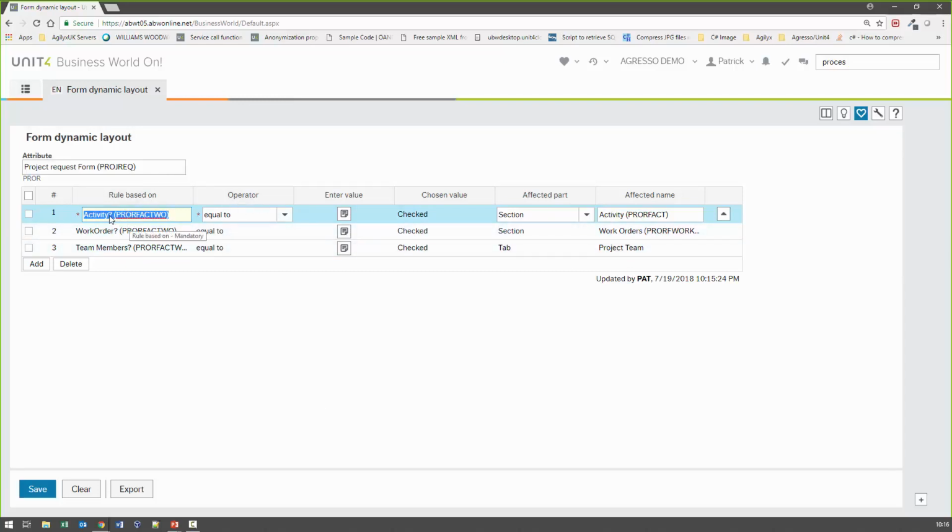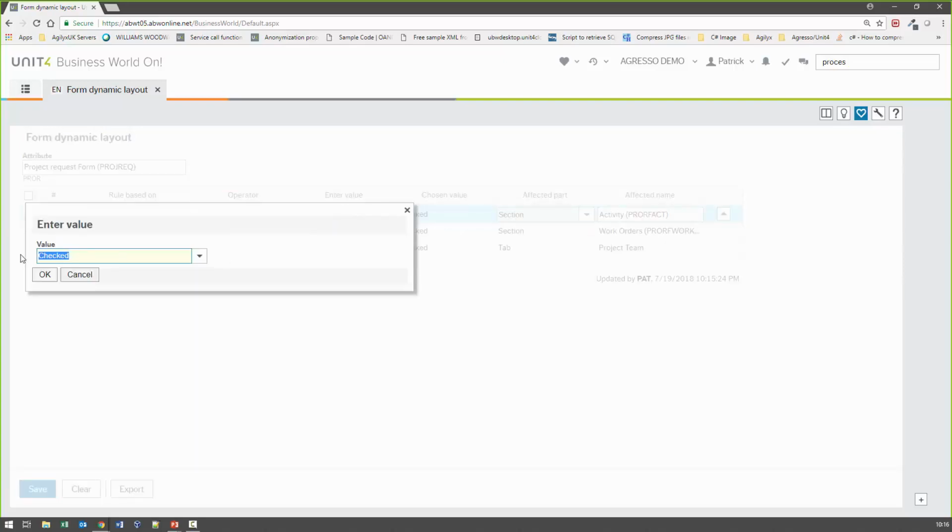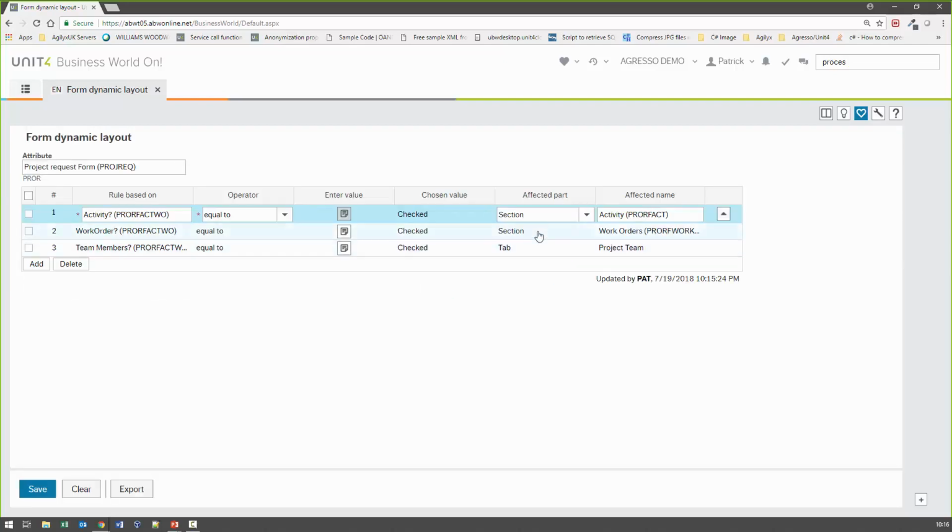So I've basically said when this activity checkbox is clicked or checked, I want you to show a certain section, and that section is the whole section of the table that we created for activities. Now again, it could be show a field, show a tab. And in the case of the project one, we've actually shown a tab. So again, it's just going in there and saying, what do you want to see when an action happens?